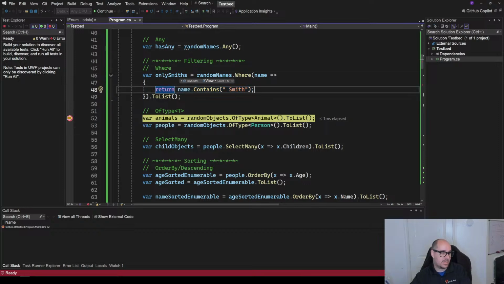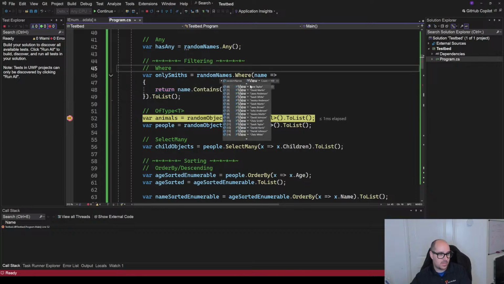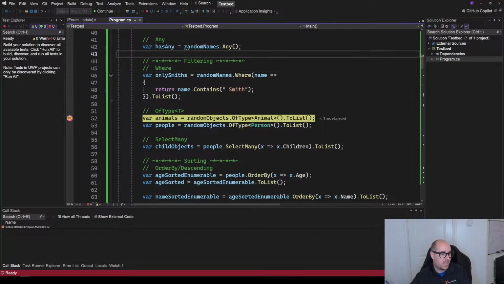So in this case, it ends up being 10. Out of 100 names, there's 10 Smiths. Actually, there's 10 of each thing: 10 Taylors, 10 Martins, 10 Andersons. It just happens to be the way that I built it. But yeah, there's 10 Smiths. There you go. There's all the Smiths.